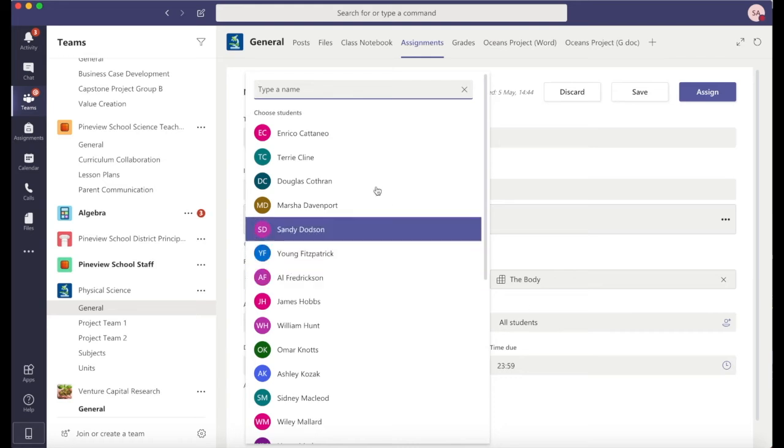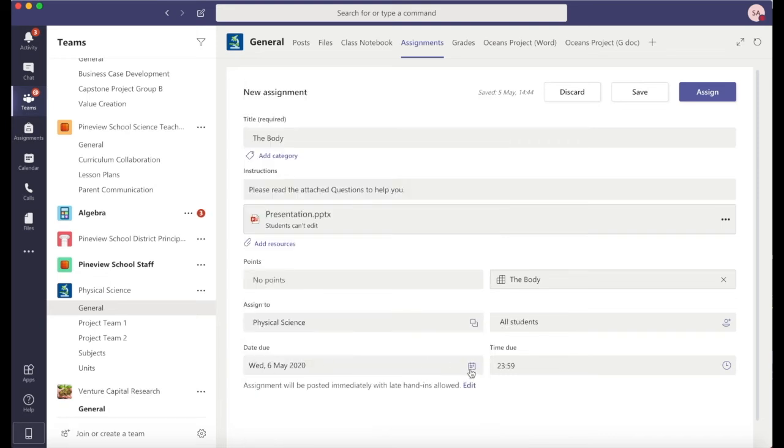Choose your students. Choose the students that you'd like this assignment to go to. You might only want to send this to a couple of students as an extension task, or you might need to add in a couple of students from another class. You can type them in. Then select your due date and the time due in.